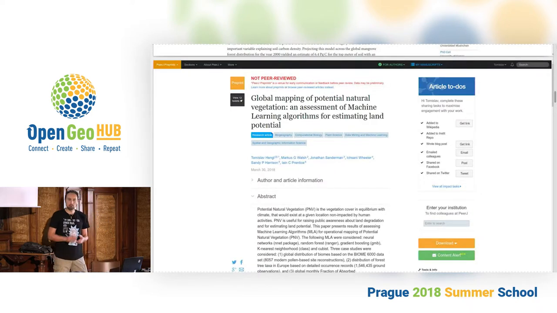I also did the global potential natural vegetation mapping, and I'm going to talk about it tomorrow, but from a different aspect. I will just focus on mapping species distributions, classifying biomes and mapping tree forest species. But just to mention it, this paper was also made by using my functions, tiling and parallelization.